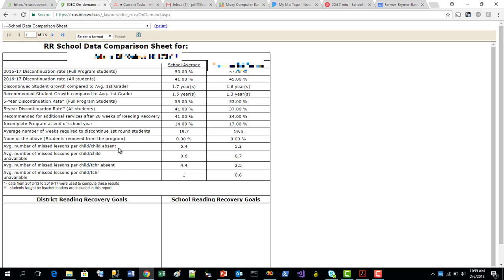Our final statistics that get computed are missed lessons statistics. The first is the average number of missed lessons per child when the child was absent. Then it computes the average number of missed lessons when the child was unavailable. And then we come down here to teacher missed lessons. We look at the number of lessons missed when the teacher was absent and the average number of lessons missed when the teacher was unavailable.